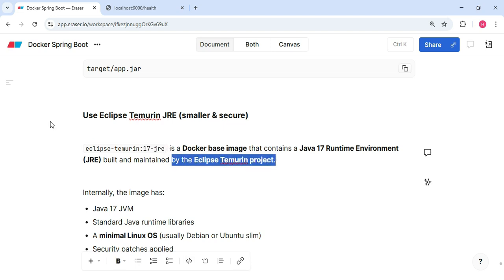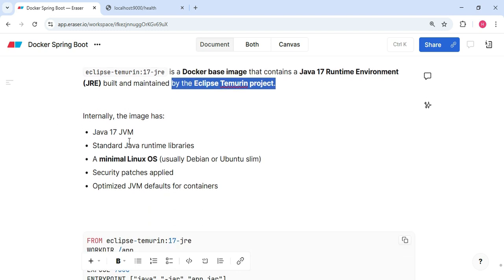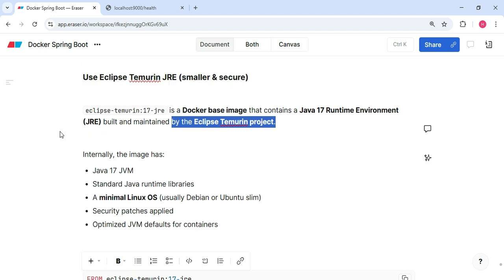So basically this image internally contains the Java 17 JVM, all the standard Java runtime libraries which we require, also a very minimal Linux OS, and all the security patches applied. It is just a base image which we require.